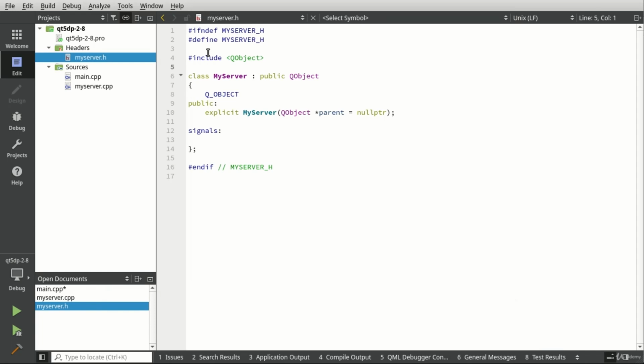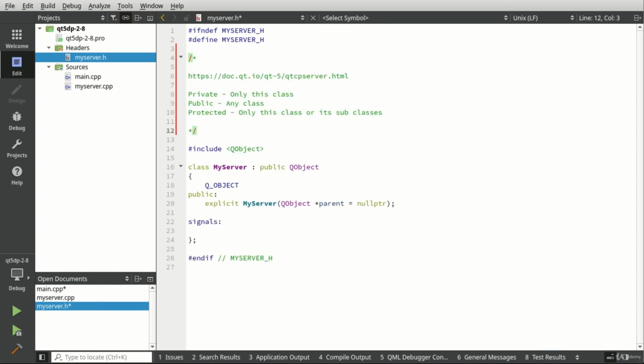And I'm just going to add some notes in here real quick. So just a recap from our beginners course: private is only this class, public is any class, and protected is only this class or its subclasses. Notice that presents a problem if we're using an interface, because an interface is not a subclass of this. That gets frustrating very quickly.